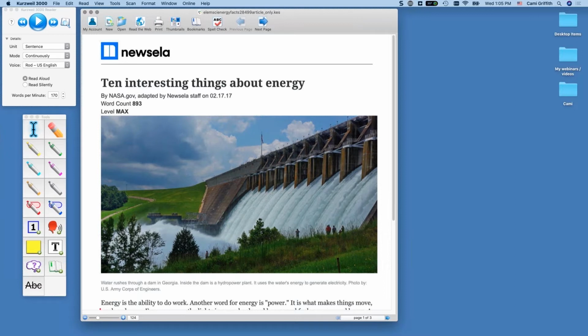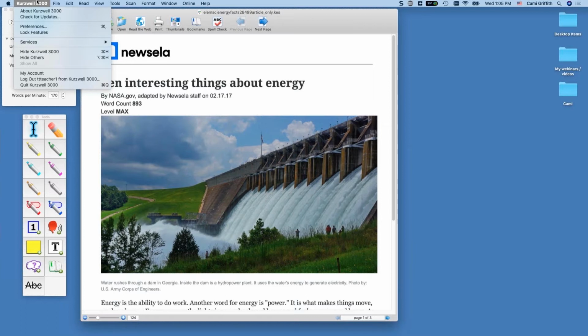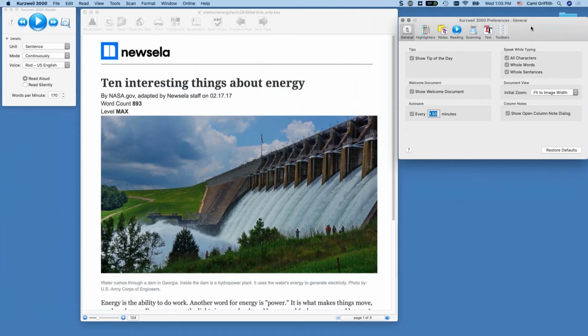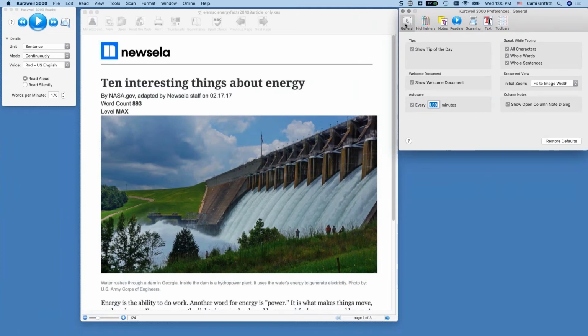The preference window contains 7 panes that represent the defaults Kurzweil uses for various tasks. To find the preferences, again, I'll go to Kurzweil 3000, and this time I'll select preferences. Here, we're going to briefly walk through these 7 preferences. The first, on the upper left, the general preference pane, is used for user interface settings, such as the tip of the day, typing, and document view preferences.